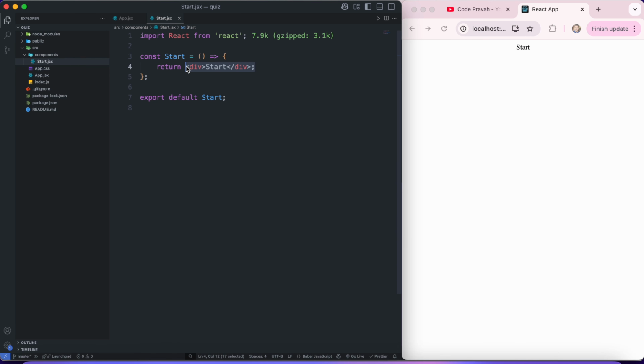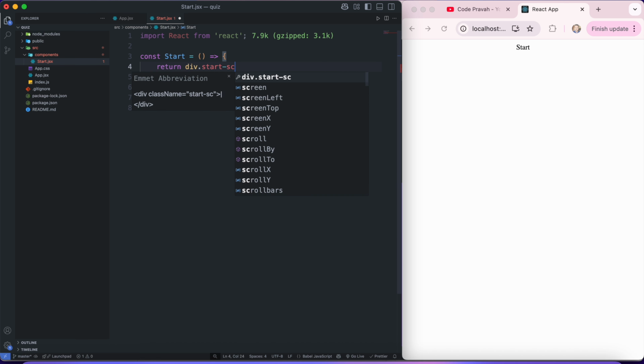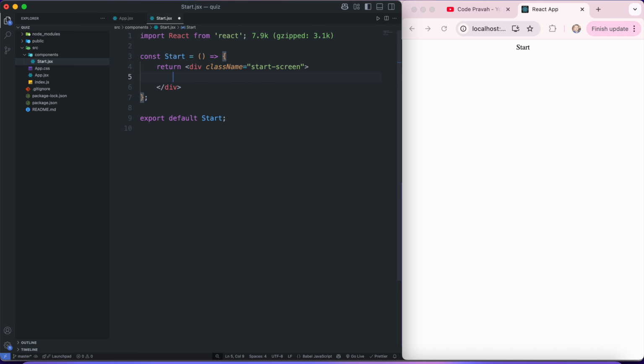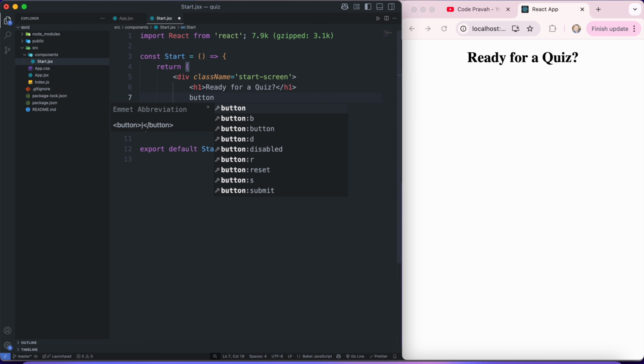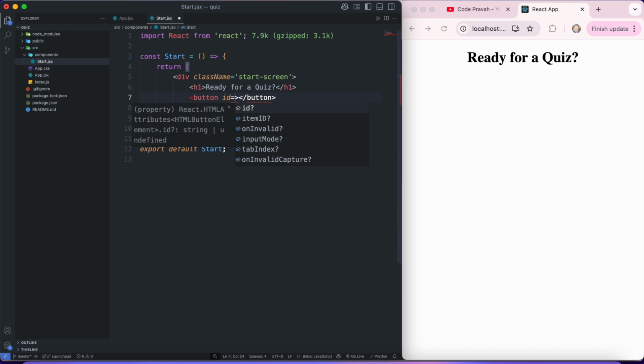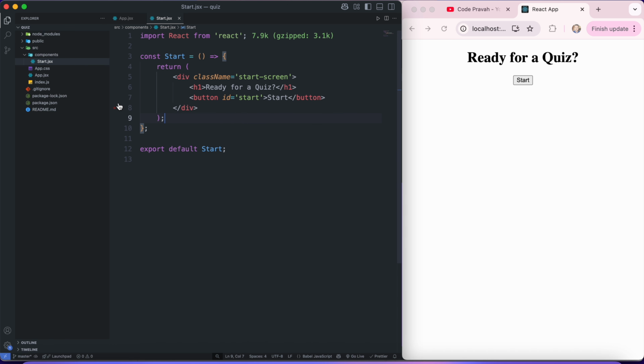So let's work on this start component. I will quickly remove this div and I will create a div with the class name of start screen. Inside this div, I'll create one h1 tag and I'll put some text here. Let me write it like ready for a quiz. And after this h1 tag, I'm going to create one button and let's give this button an ID of start. So this is my start screen.